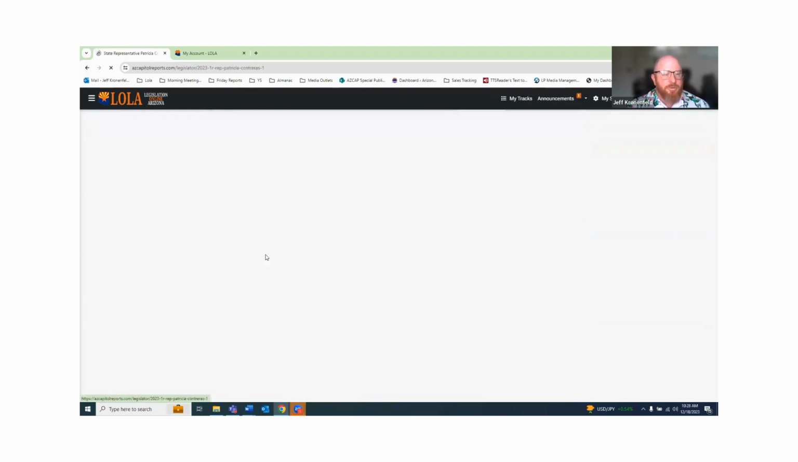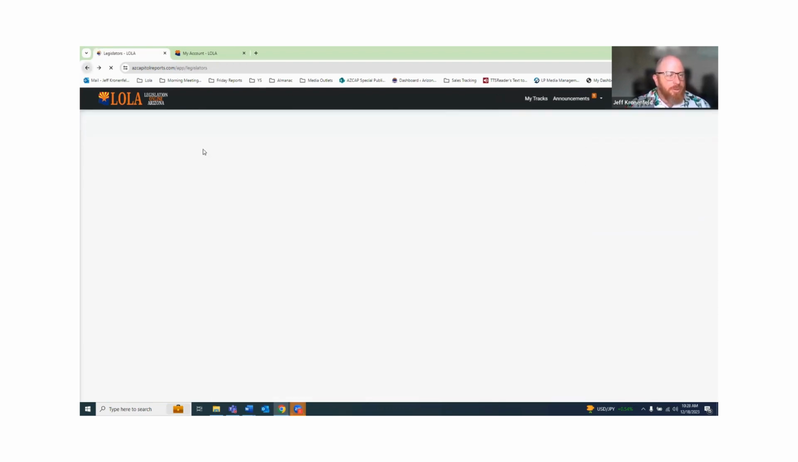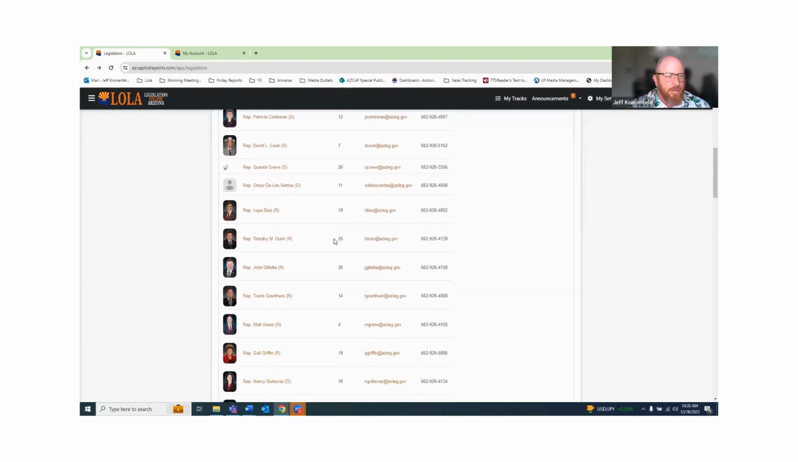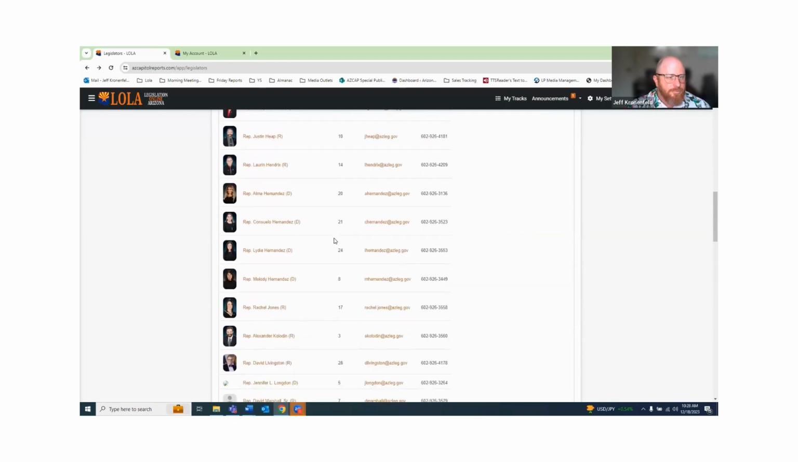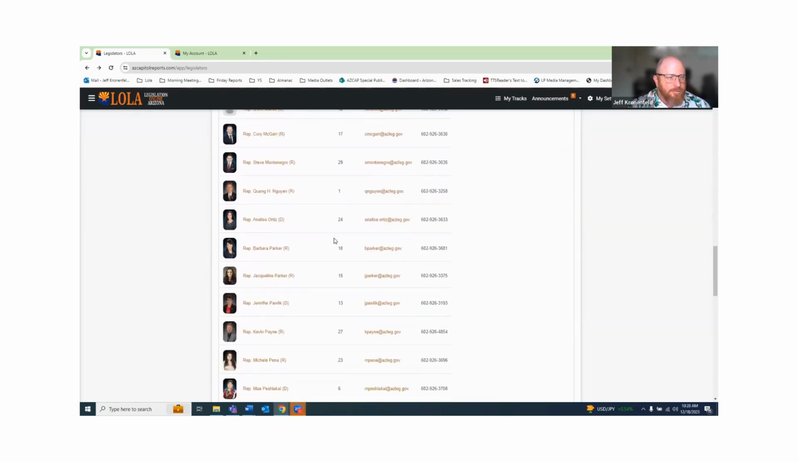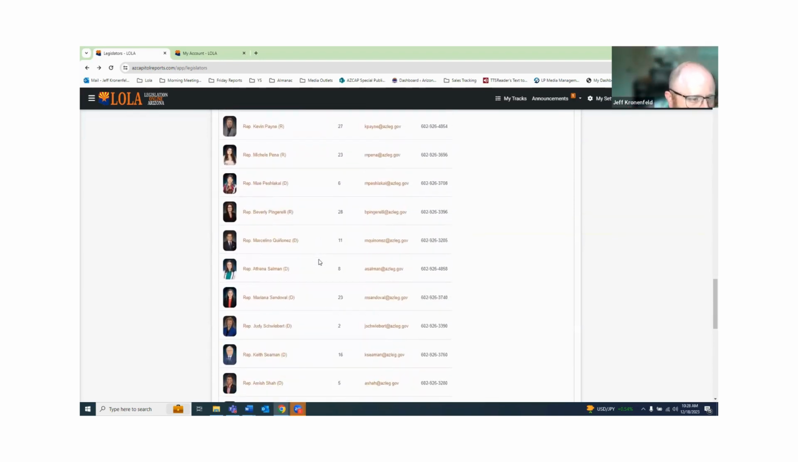But let's go back and look at an individual legislator's page. Let's look at Contreras today. Or maybe I should choose someone that has actually introduced legislation. Who has? I'm just trying to remember who's introduced legislation.